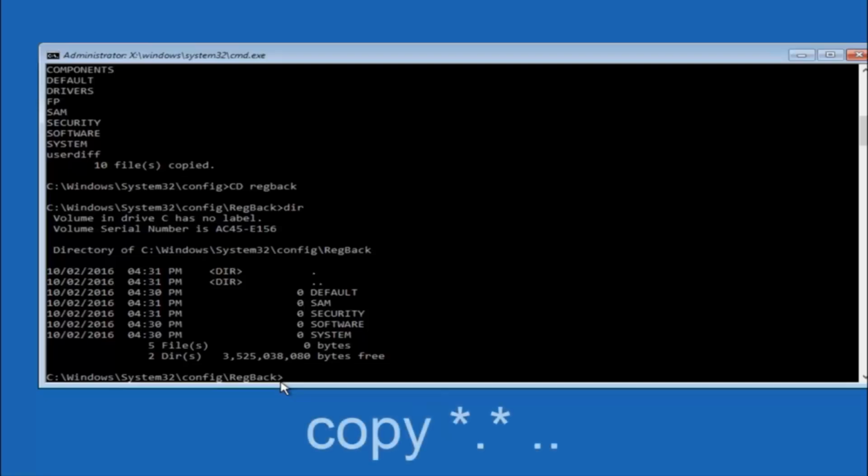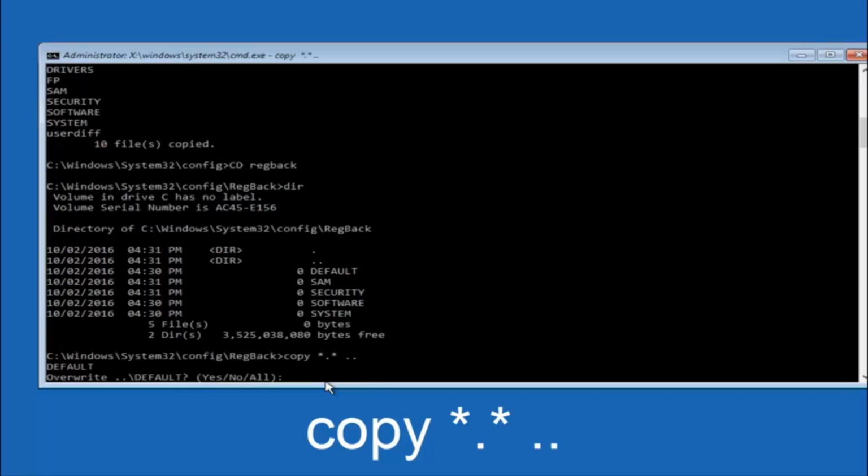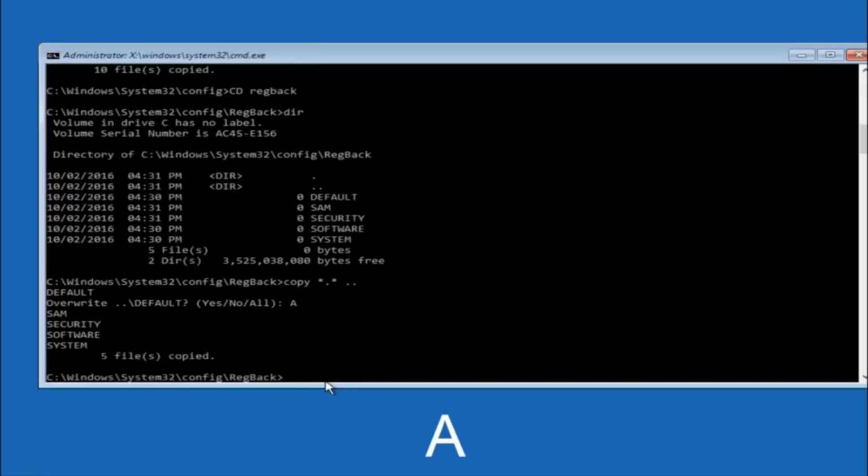So now at this point we're going to type copy again. So copy, space, star sign, dot, another star sign, space, and then 2 dots. So we're going to type copy, space, star sign, dot, star sign, space, dot, dot, and then hit enter on your keyboard again. So for overwrite, you want to overwrite all. So type A on your keyboard, capital A, and then hit enter on your keyboard.